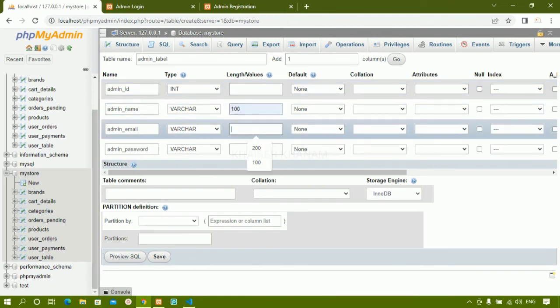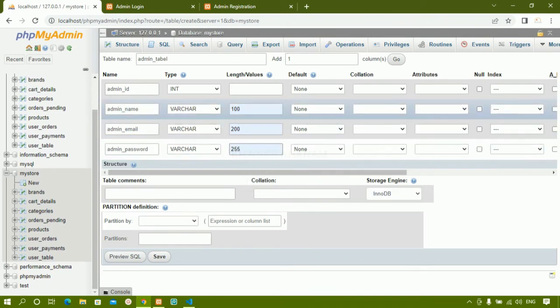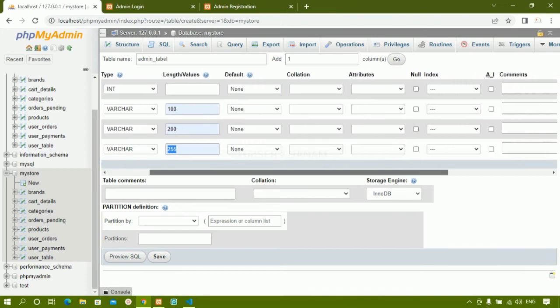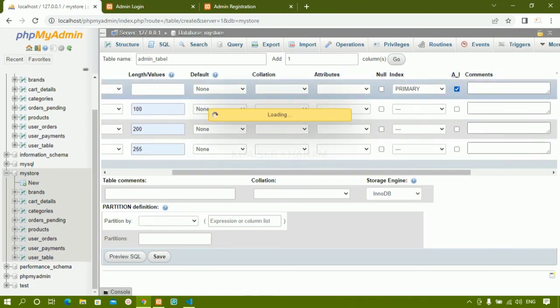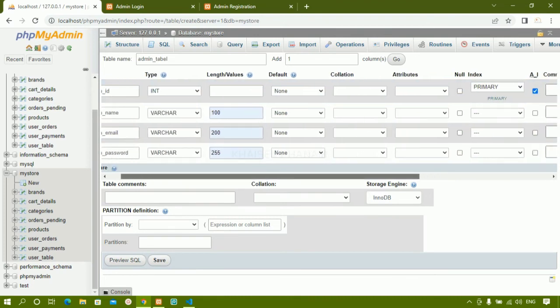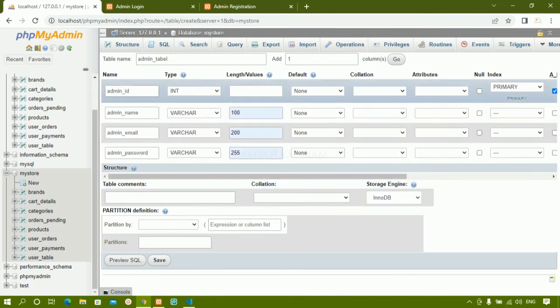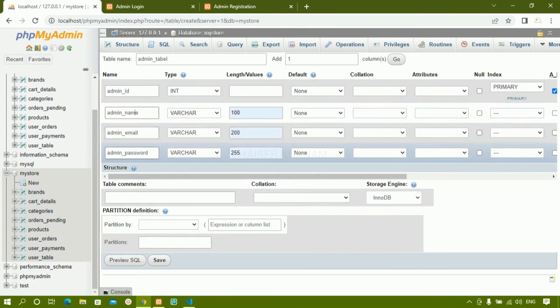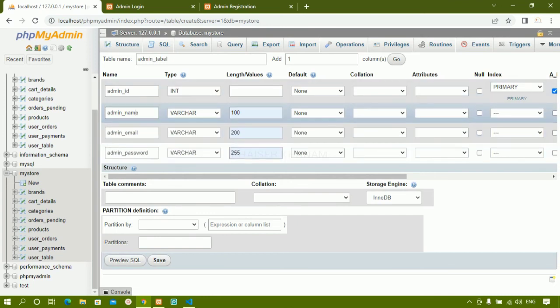For name, let me just write here 100, 200, and for password I will just write here 255, because we will be doing password hashing. So you can give here 255. And for this admin ID, I will just check on this, and inside this null index I will be having primary value, which means that in this entire table, this admin ID will be unique. We are having 4 columns: admin ID, admin name, admin email and password. I have given the data type and length of that.